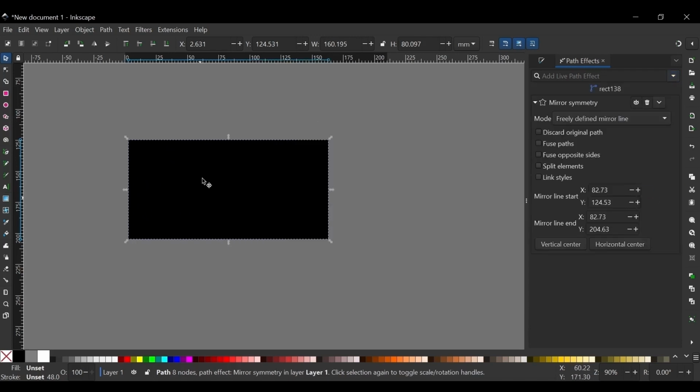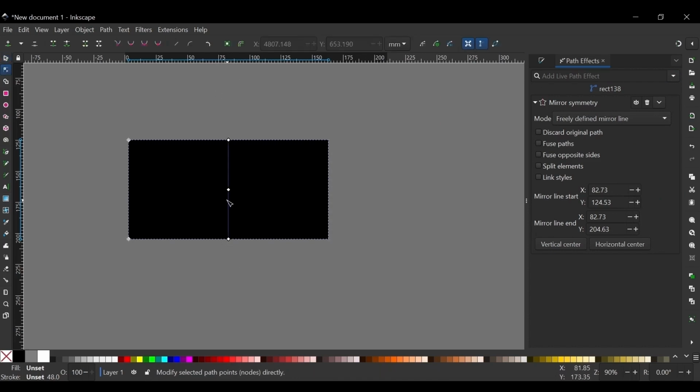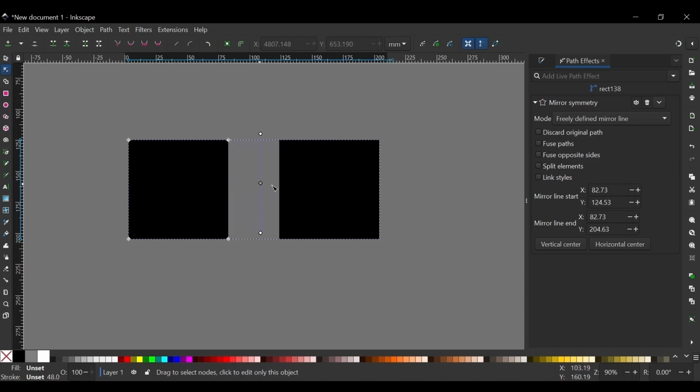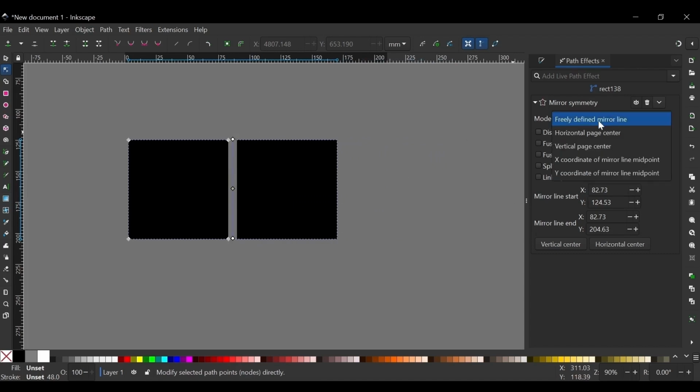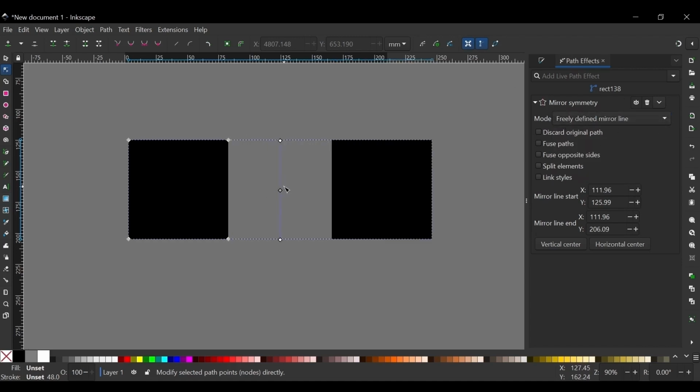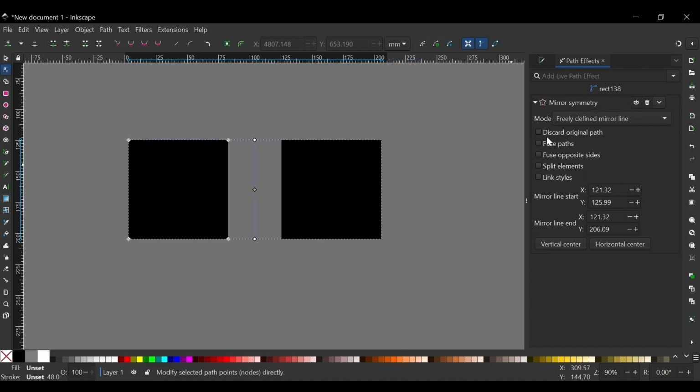And as you can see, what that did is create a copy of that and mirror it on the vertical axis. If I press N to get the nodes tool, I can use this diamond node to control its positioning like that. From the presets right here, I can select what type of mirror symmetry I'm looking for. So if I select the freely defined mirror line, which is the default, I can control the positioning of my mirror line on the horizontal axis.